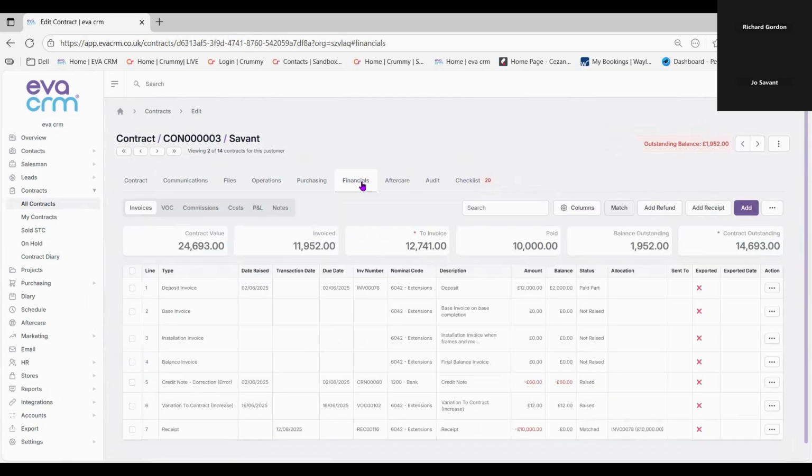Other financial information you can see easily is the invoice process, if a customer is still due an invoice, if an invoice has been paid and a receipt matched against it, if there's a credit note or a variation to contract. All of the information about the customer's contract is in these easy to read boxes for you to view.